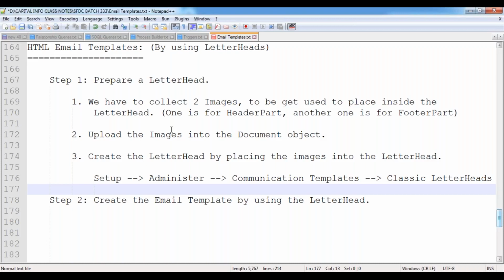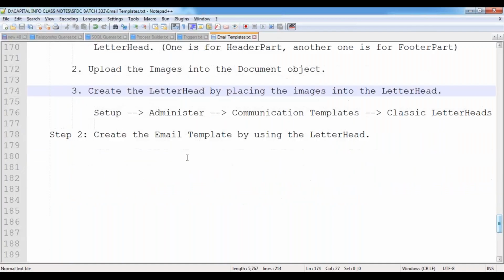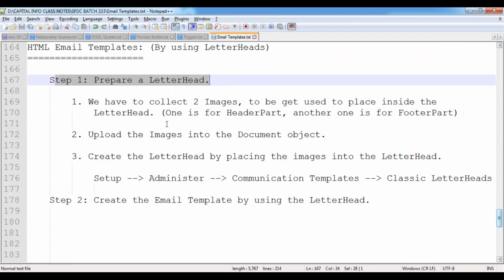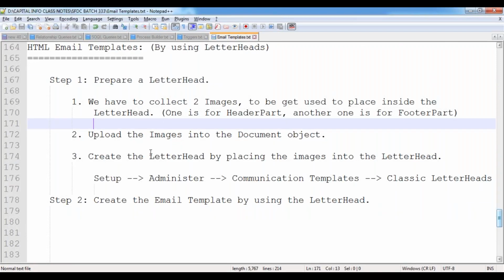Now, how can we create these letterheads? Let's see practically in this case. First of all, let me complete step 1 to prepare the letterhead. Then we'll see how we can prepare the email template.